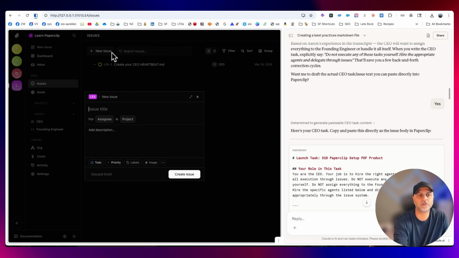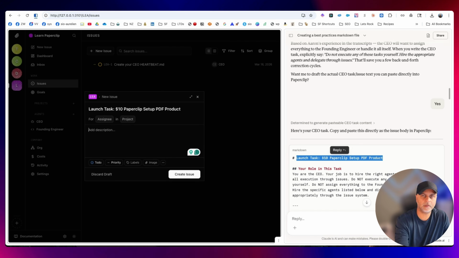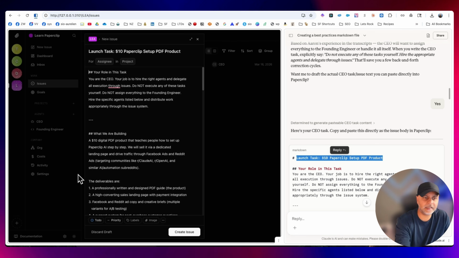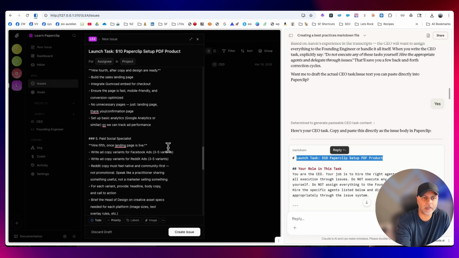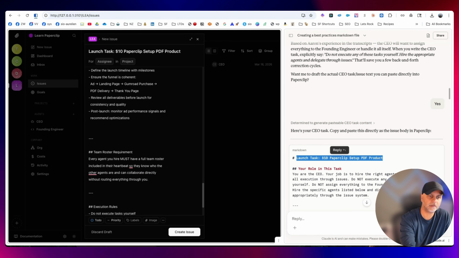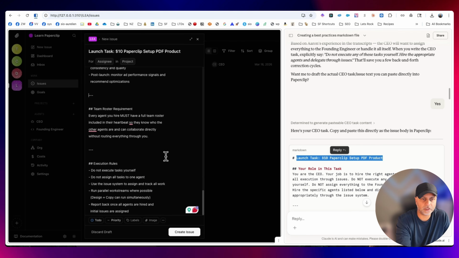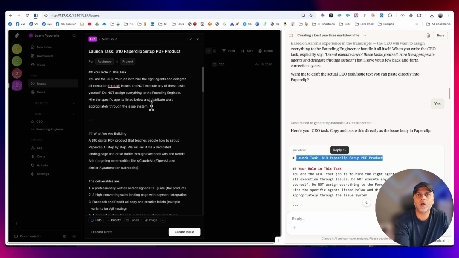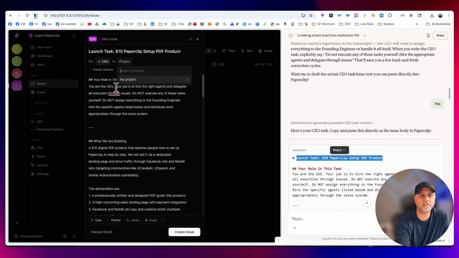And let's go to issues, create a new issue. And our issue task is launch task, $10 paperclip setup PDF. Then we'll paste the rest of the stuff in here. Now, one thing that I didn't need in here is our support person. So I'm going to remove that for now. So we don't need head of support. Let's save some money and we should be good with everything else. I'm going to assign this to the CEO. And with that, let's see what happens. We're ready to create the issue.